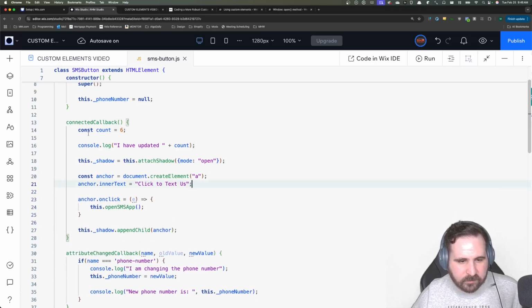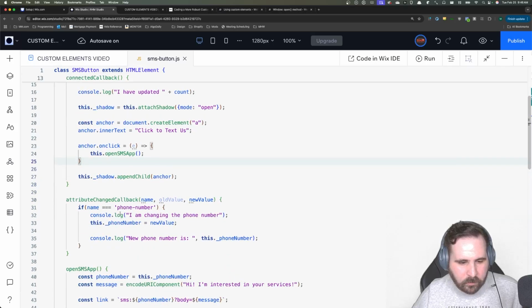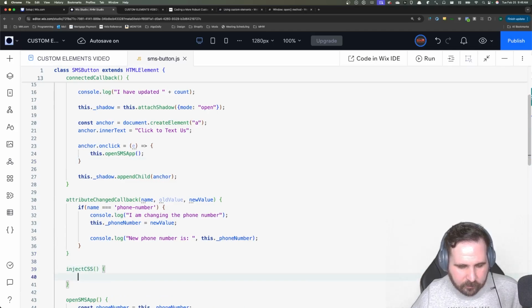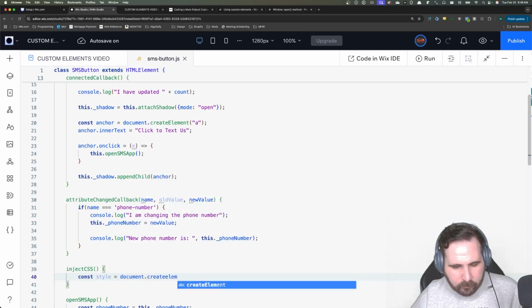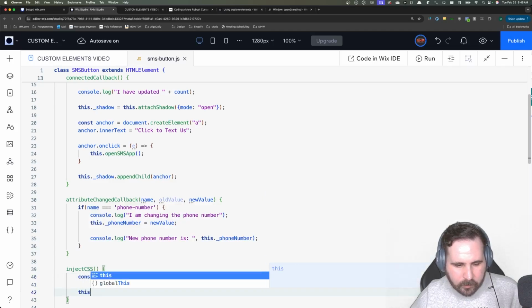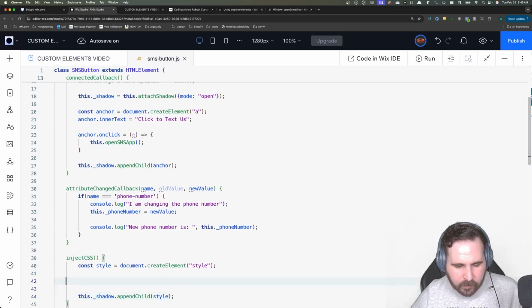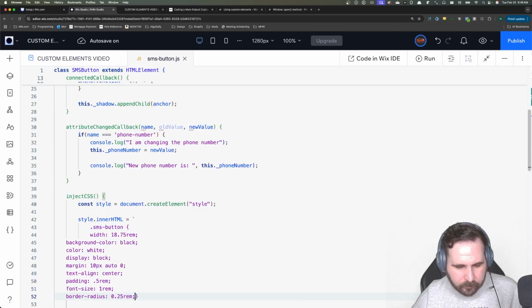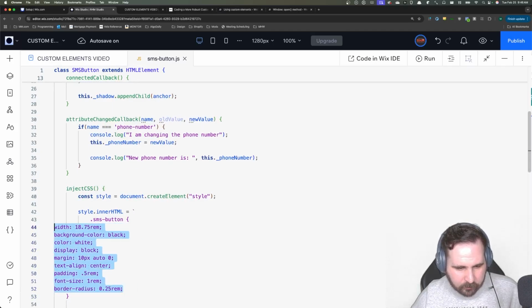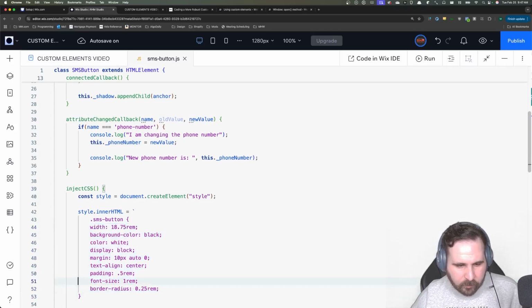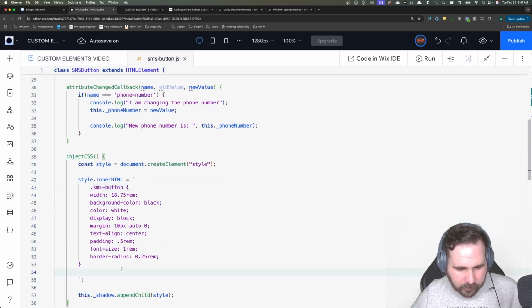So what we're actually going to do is add another method. It's called injectCSS. And what we're going to do is create a style tag. So we'll say document.createElement style. And then we'll do this.shadow.appendChild style. So we're adding it to the shadow DOM. And then here we're going to do style.innerHTML equals, we'll give it a string with backticks so we can edit it like free text. And here we're just going to add a class called SMS button and paste in our styling. And Wix isn't going to do any formatting for us, so we'll have to handle that on our own. So that looks pretty good.